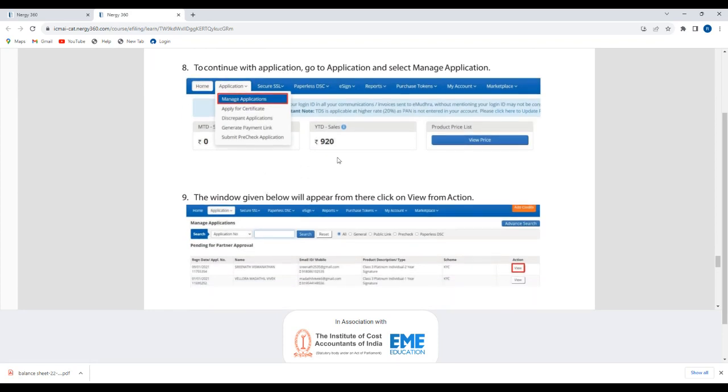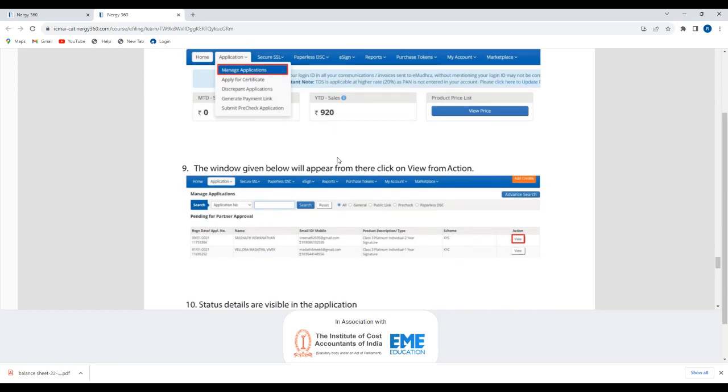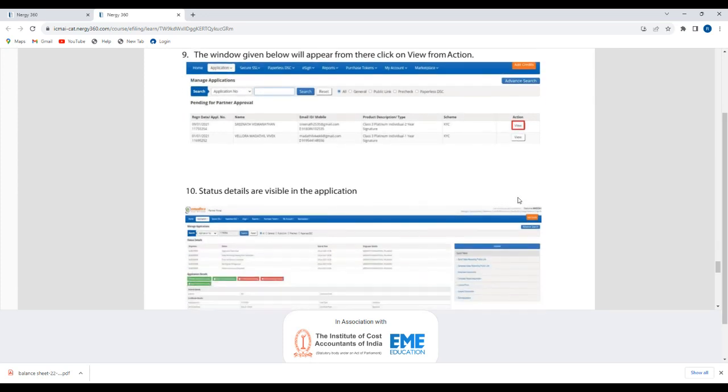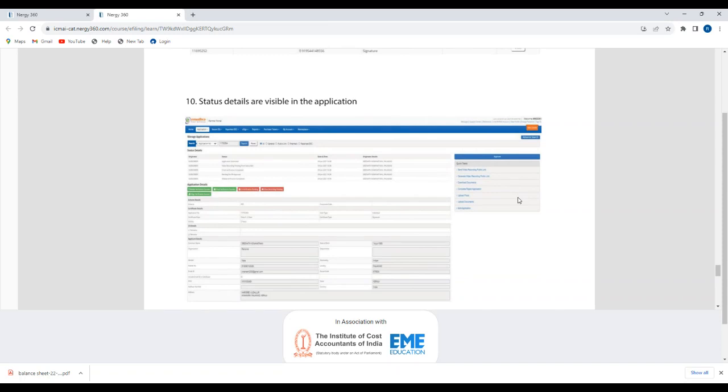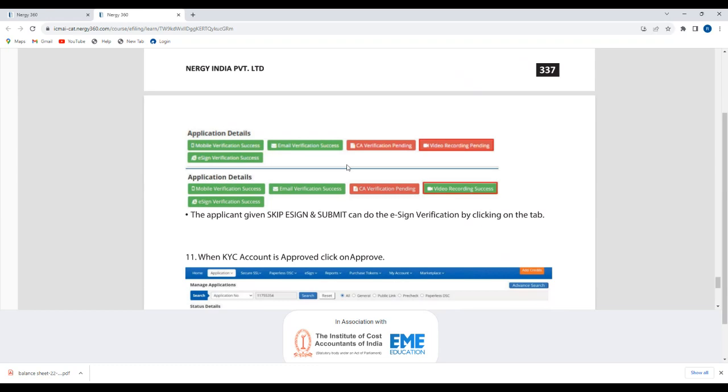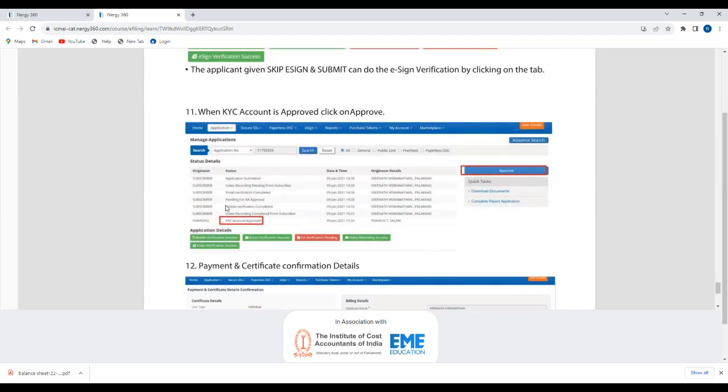Click on Manage Applications. Once you click on Manage Applications, you can see whether KYC is done or not. You can view it here for each individual. Once it is done, this is how it shows. You click on View. What processes are complete? Mobile verification process done. Email also done. This is CA verification pending. Video recording is also a success. And this is also done.